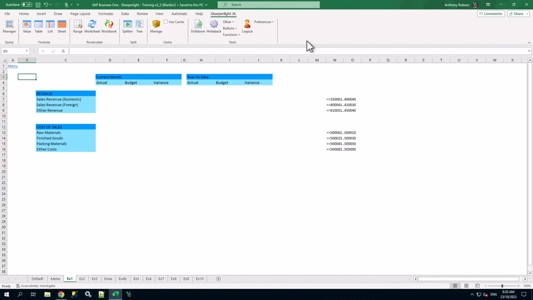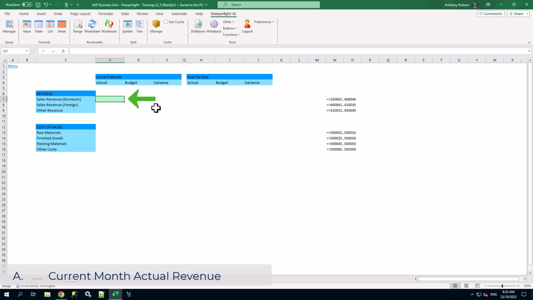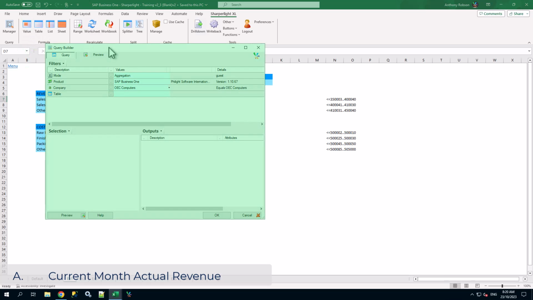We'll begin part A, where we will create our first MD value formula, which is used to create and execute a query to return a single value to a cell. Select the D7 cell and then click on the Value button in the Sharperlight Excel ribbon. The Query Builder window should open.